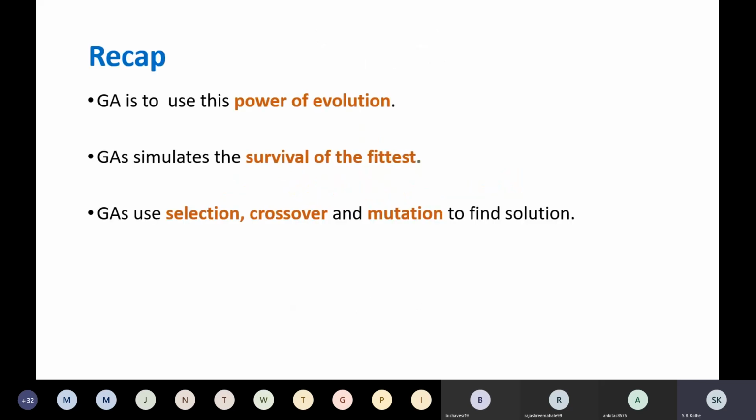In the last lecture, we have seen the general structure of genetic algorithm, which consists of important steps like defining fitness function to perform selection, crossover operation, mutation operation. We repeat these steps until we are satisfied with the current solution.